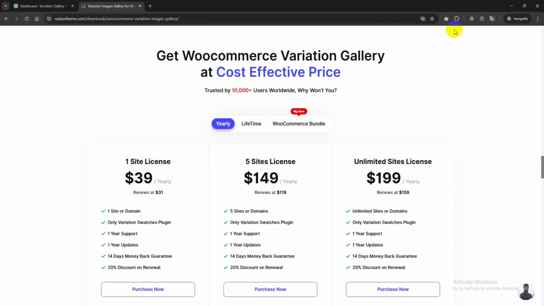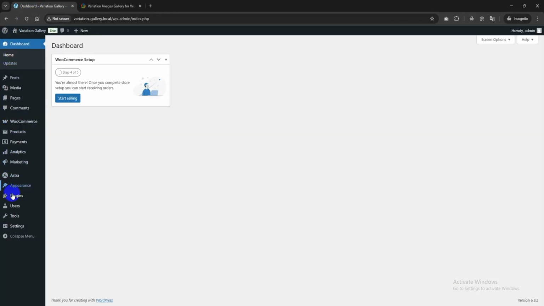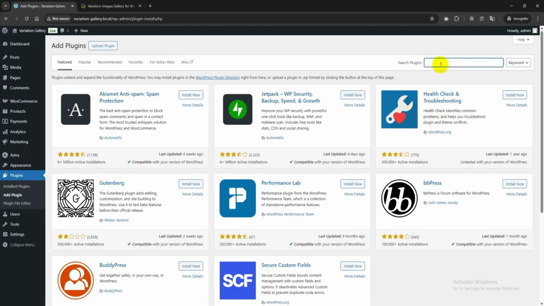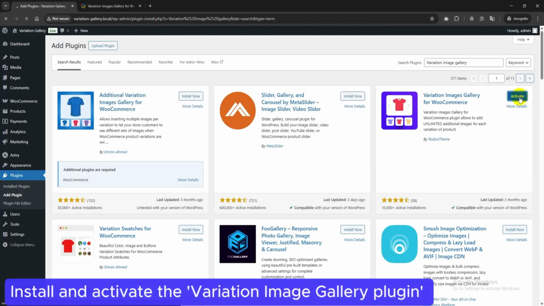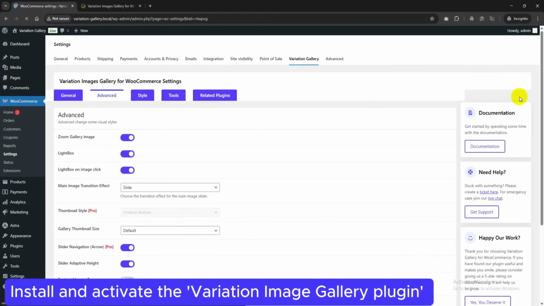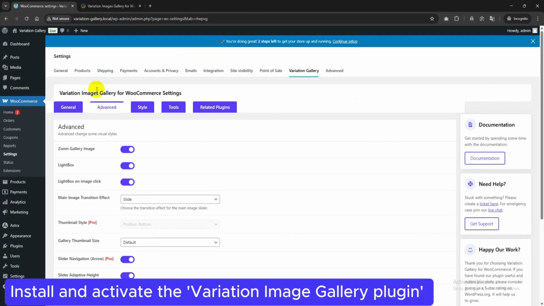This plugin facilitates an incredible editing range with the straightforward custom sorting option. For this, go to the plugins. To add new plugins, in the search key box, type Variation Image Gallery powered by RadiusTheme that allows you to add unlimited additional images for each variation of a product. So install and activate this. Here it is, the interface of it.